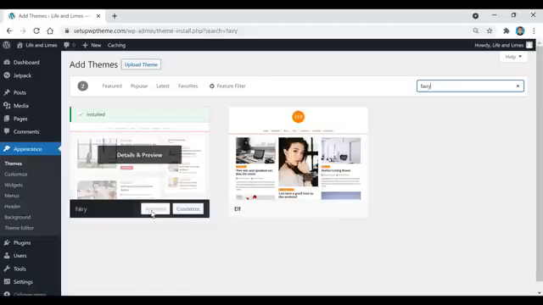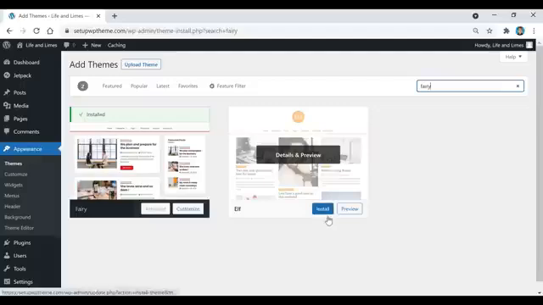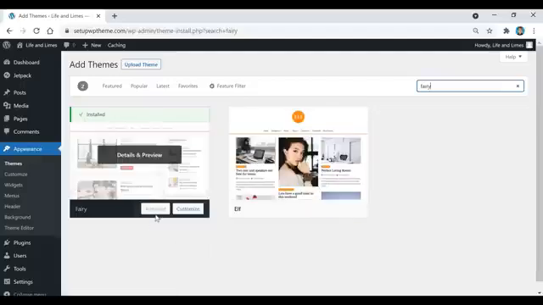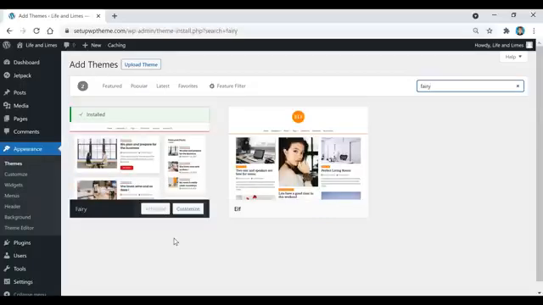And here it is right here. You guys will notice on mine too that it already says activated, but yours is going to say install. So right here you're just going to click on install, and then after that you're going to click on activate. And that's how easy it is to switch in and out of themes anytime you want.